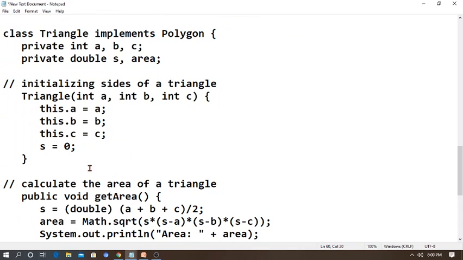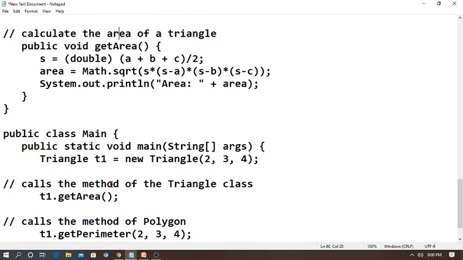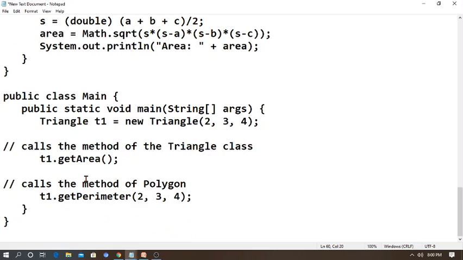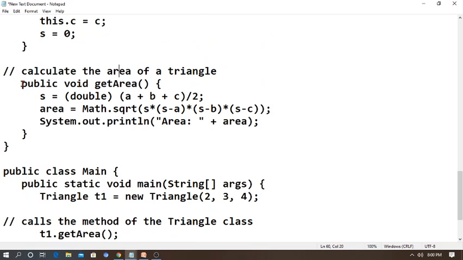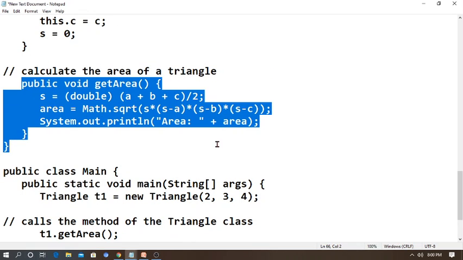Now I want to calculate the area of the triangle and, at last, print the polygon values. So I am writing another function: public void getArea, where we give the abstract method here and implement it again here. Open brace, s equal to double of (a plus b plus c) divided by 2, and the area is equal to Math.sqrt of s multiplied by (s minus a), again multiplied by (s minus b), followed by multiplied by (s minus c), and so on, and SOP area plus area.